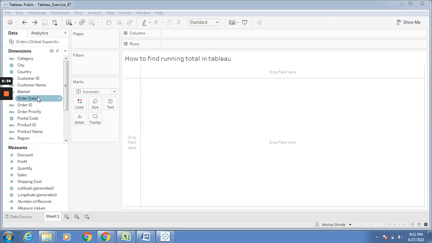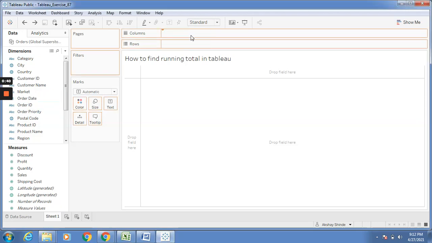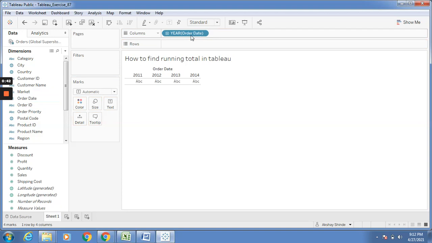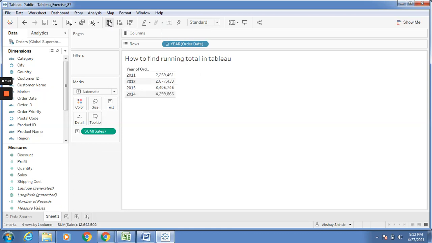So I'll be taking this particular order date. Then I'll be taking this particular sales. You just double click on the sales, so it will be appearing in the text label. Just wrap it. Okay. I will just expand this.